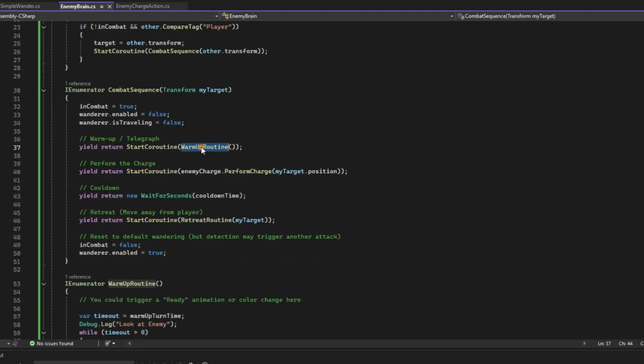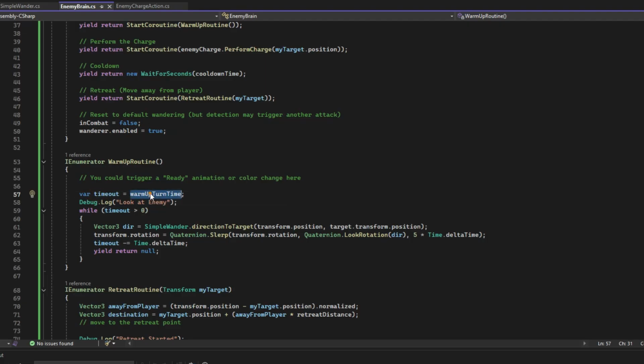The warm-up routine sets a timeout, and it uses this warm-up time that's one of the variables at the top, and then it starts a while loop, and as long as the timeout is greater than 0, it will keep going through that loop. What the loop does is it detects the direction to the player. It uses that simple wander dot direction to target, detects that, and then it rotates toward that, but it's doing this over time. Multiple frames will pass through this one method.